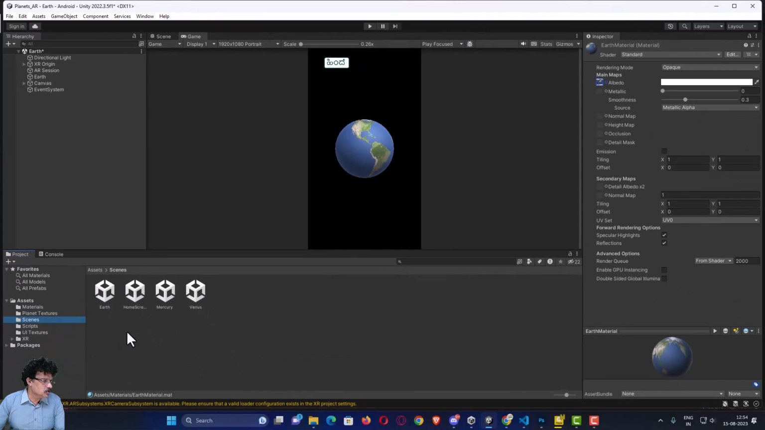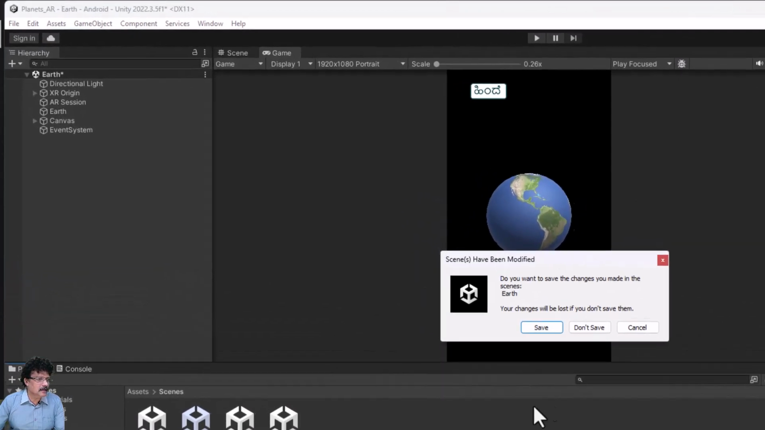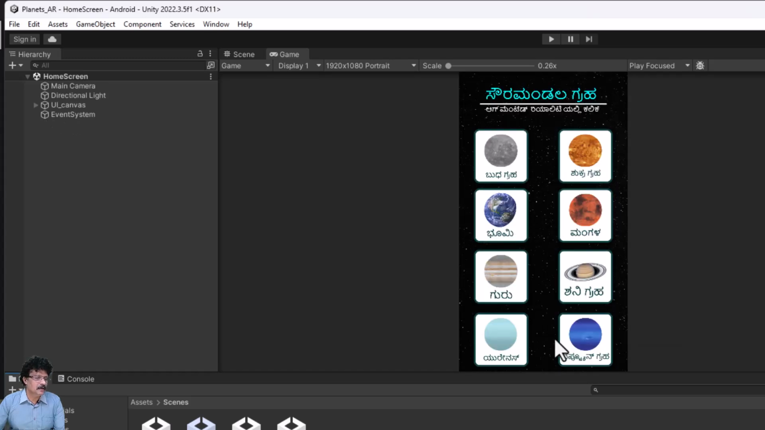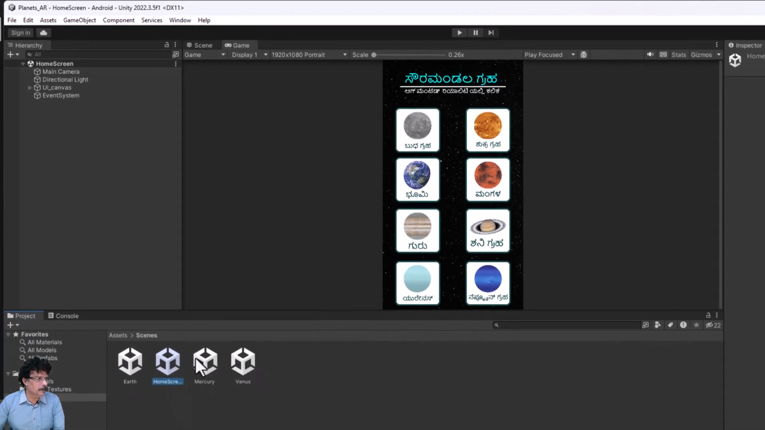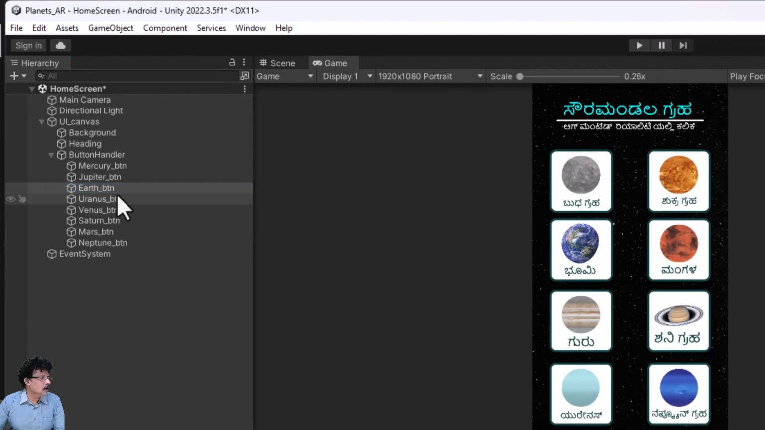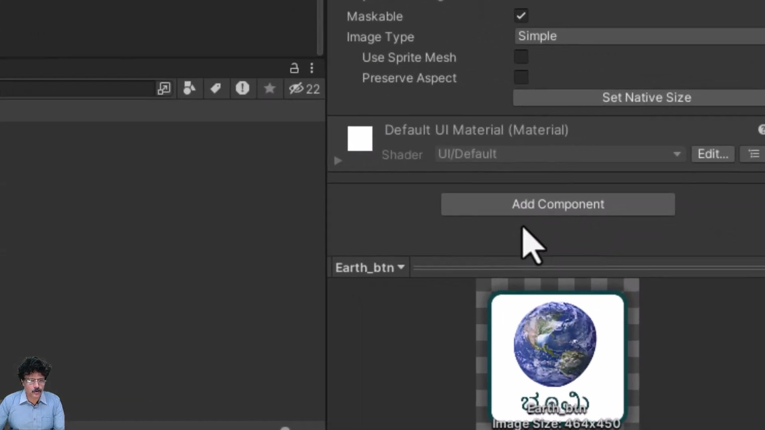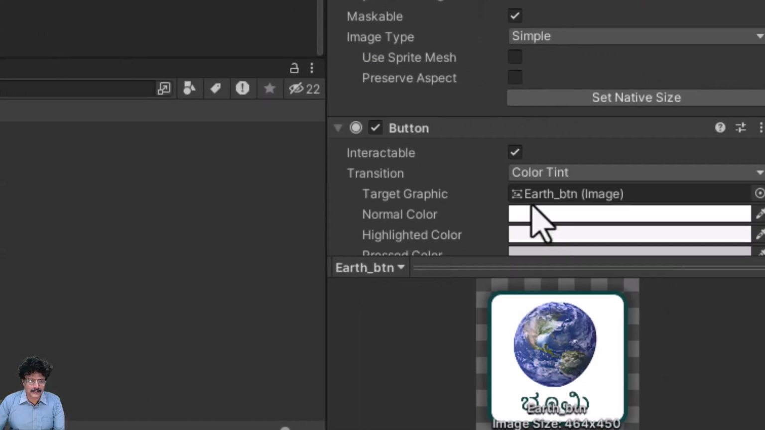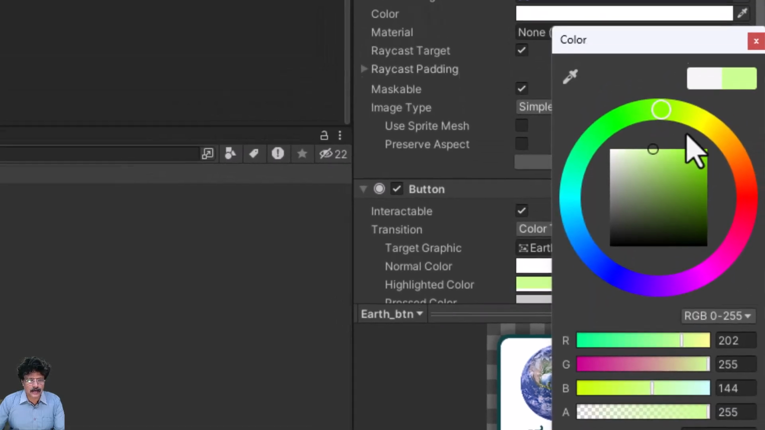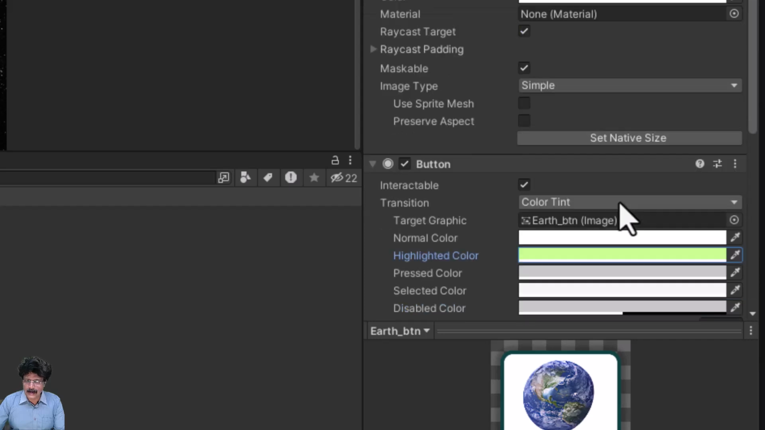Now come back to Scene, Home Screen. If it asks you to save the scene, click Save here. Remember to save the scene every time you make a modification. Now I open the home screen, I will come to UI Canvas, and in Button Handler I am going to select the Earth button, and for this I am going to add the component button, and in highlighted color I am going to set its color to light green.